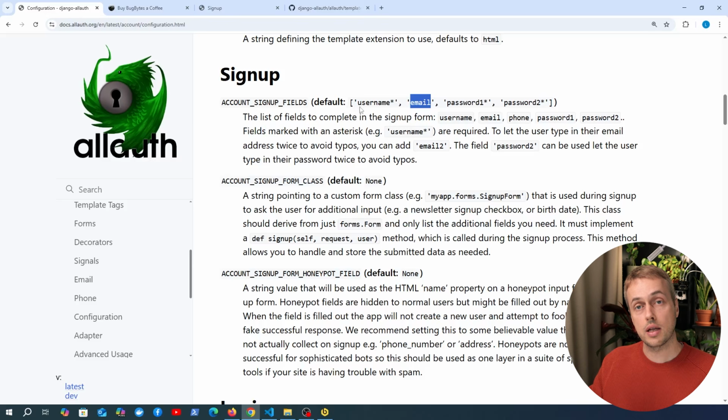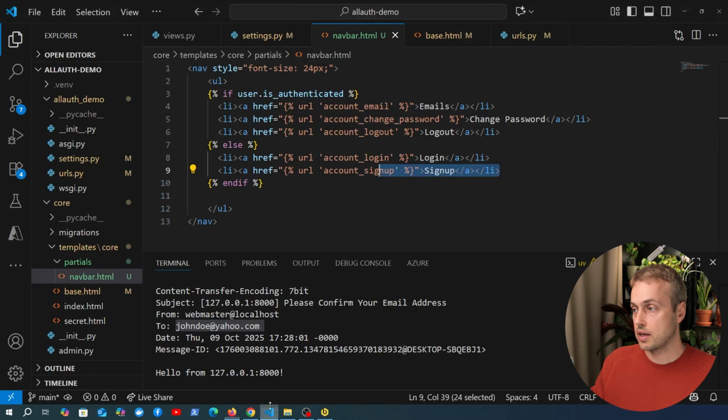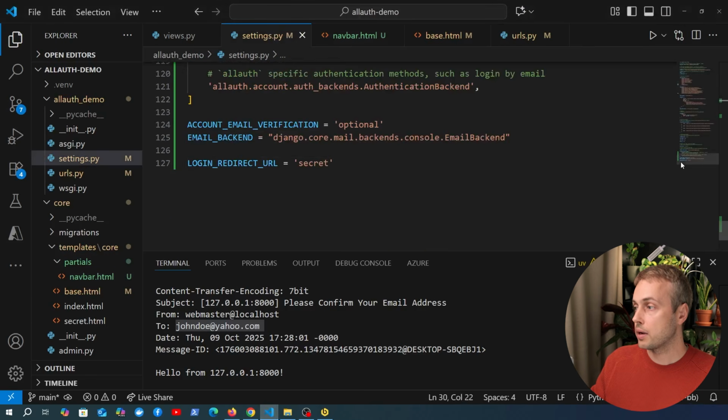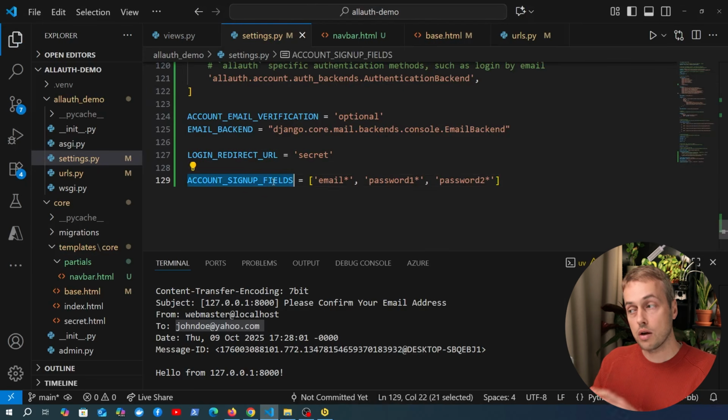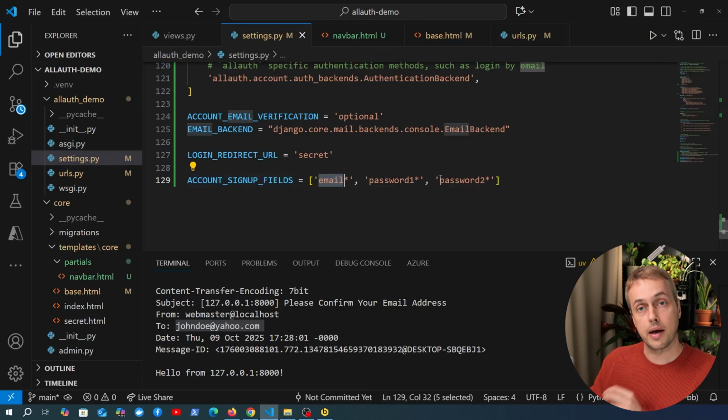What we're going to do is change this and assume that we don't need to collect a username. We're going to allow users to authenticate and register using only the email address. So let's go back to VS Code and go back to settings.py. At the bottom here, I'm going to paste in this setting of account sign up fields, and we're setting that to email, password 1 and password 2.